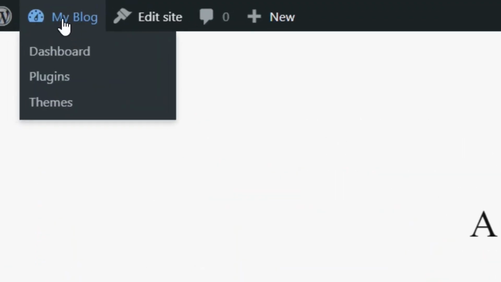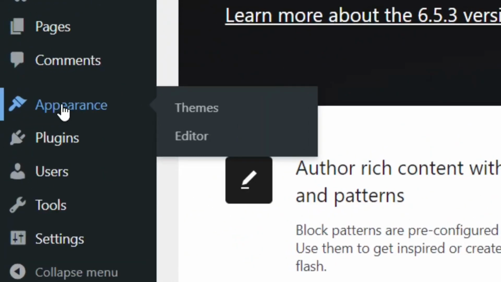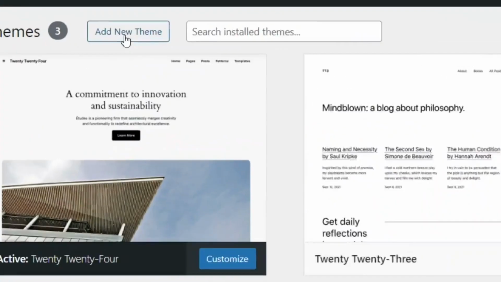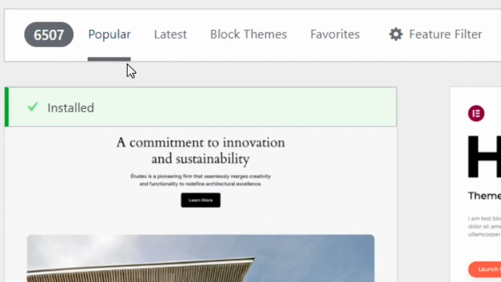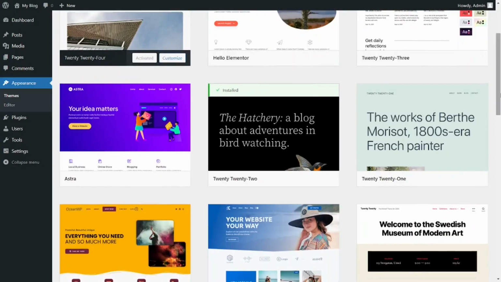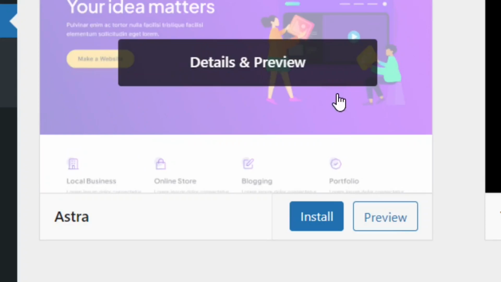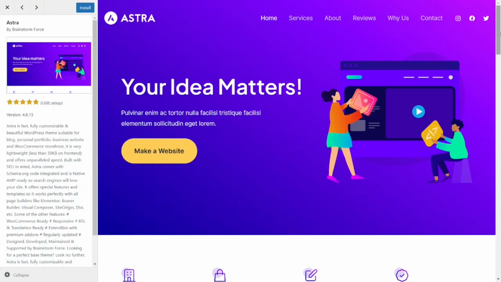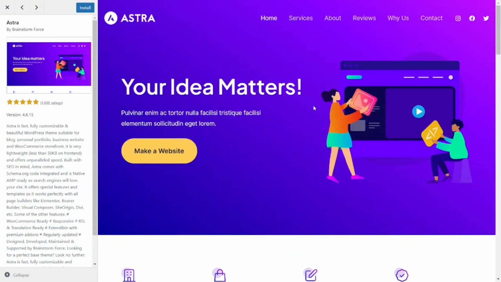Now let's go to our dashboard, and under appearance, we can simply go to appearance and then go to themes, and we can add any new themes by going to add new theme and clicking on it. When we click on it, we can go to the popular themes and search for any of them. One of the popular themes is Astra. So this is Astra. We can always preview it by clicking on preview, and this is how the website will look when we install Astra. Just install it and then customize the website to look the way you want it to, to your own preference.